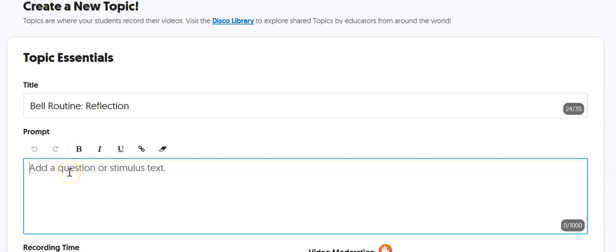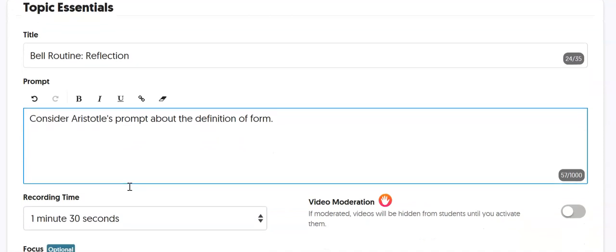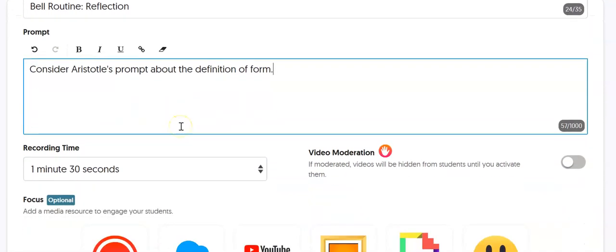And then down here I have the option to add a question or stimulus text. If I've worked things out with my students, I can ask them to consider Aristotle's prompt about the definition of form. You can provide as much information here as you'd like. You'll see you have a variety of options. You can insert a link here if you have another video created, or if you want them to go to a specific URL to receive some other kind of content. You're able to link a variety of resources to this to make your prompt or your discussion more full, but for now we'll just leave it at this.